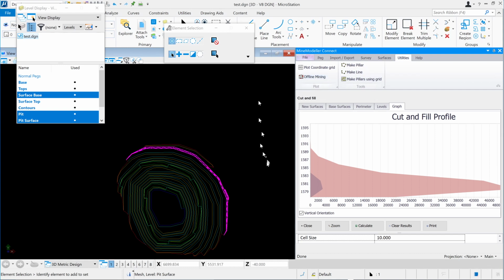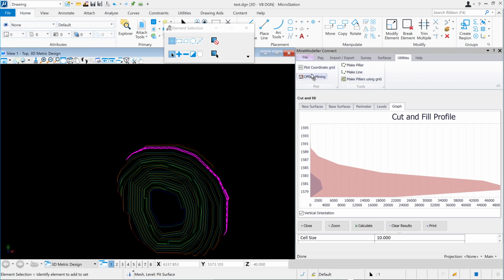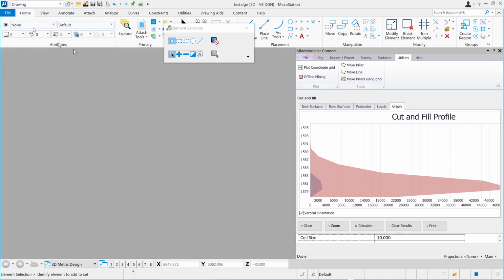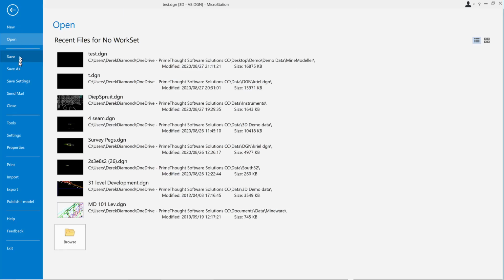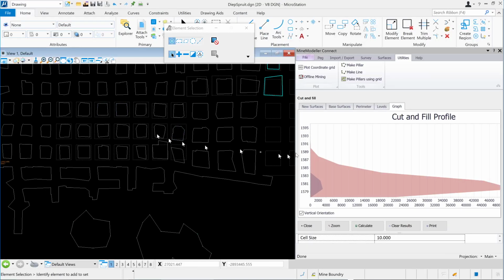Here's a very nice feature which I'm going to show you, which is used quite a lot in mining, offline mining calculations. So what I'm going to do here, I'm going to open a file which has already got some planned development and actual development. It's this one here. We're going to now go to our tool here. Just close this.